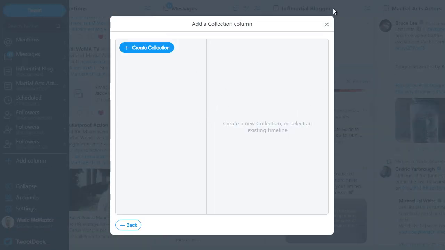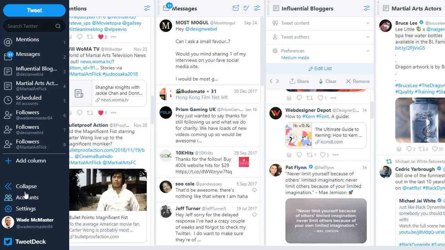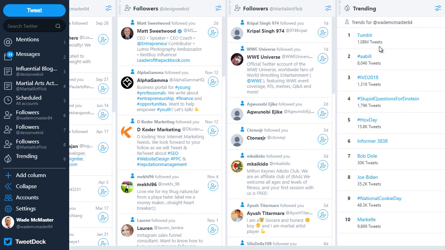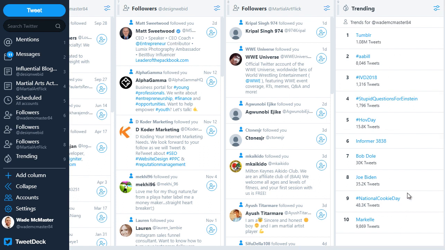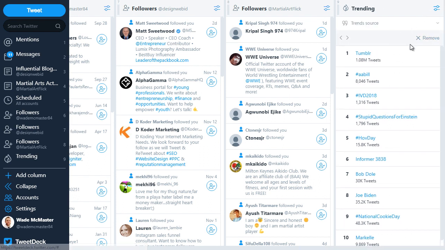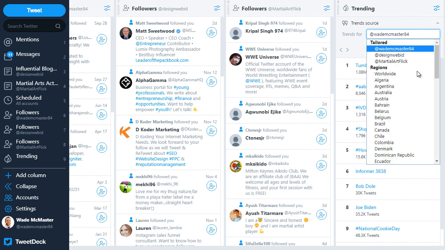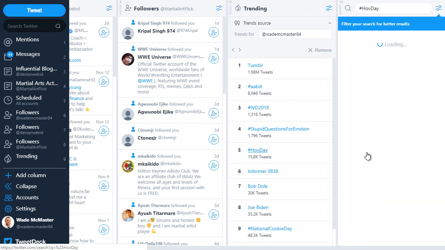We can create a collection. You can go through, you can add trending. So this is like hashtags, that sort of thing. And you can actually even add a hashtag if you want to. So maybe I want to change the trend source, trends, or maybe I want to choose regions, that sort of thing. So you've got a few options.